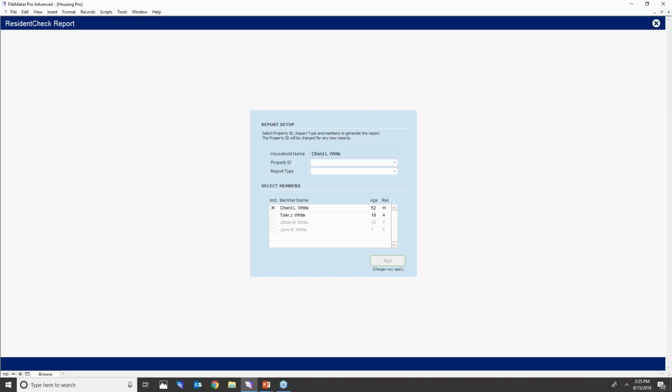And so what it's going to do is bring up a little report setup option where you're able to select what report you want. And so there's a number of different types of screening options that you can have through Resident Check. We get all of it set up here for you in Housing Pro. You may have one, you may have multiples, but you select the type of report that you want. And you're also able to select who in the family you want to run this report on.